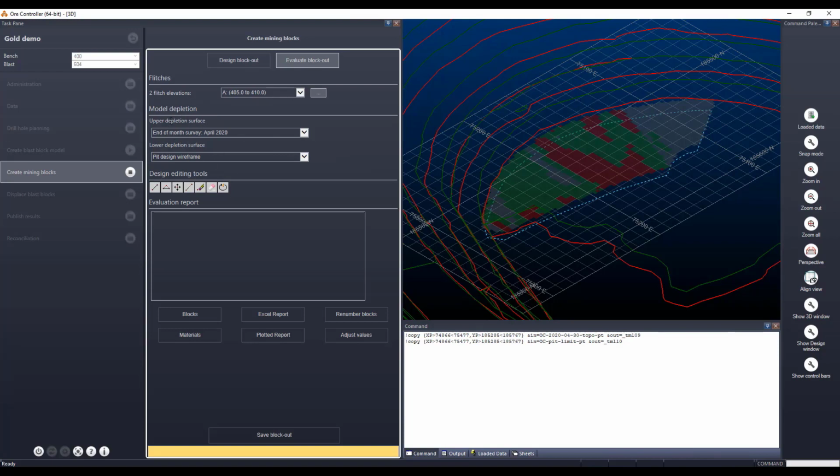Once we've done that, we can move to the model depletion section. Here we'll talk about surfaces. In the drop down here, you can see that I have 3 different surfaces, and I can even browse for new ones. I have an April topography, a March topography, and a bench crest elevation, which is a flat surface at 410 meters, on the elevation 410. And for the lower depletion, we have the pit desire wireframe, which is our final pit, and bench to elevation, which is a flat surface as well at the 400 elevation. We can browse for another one as well.